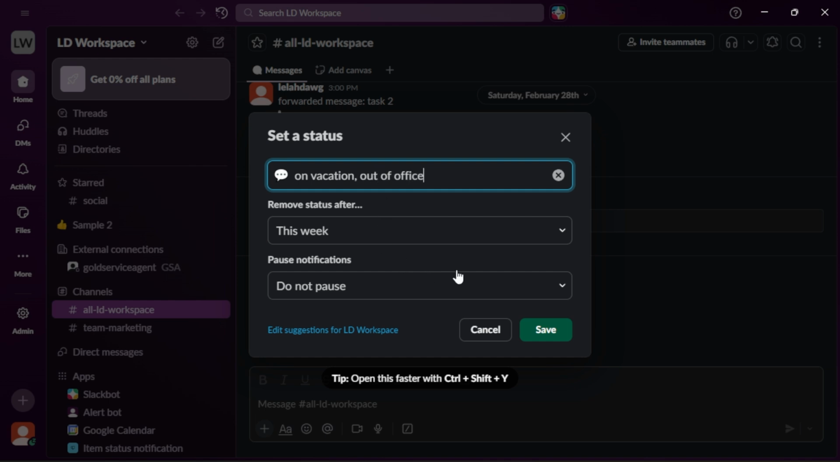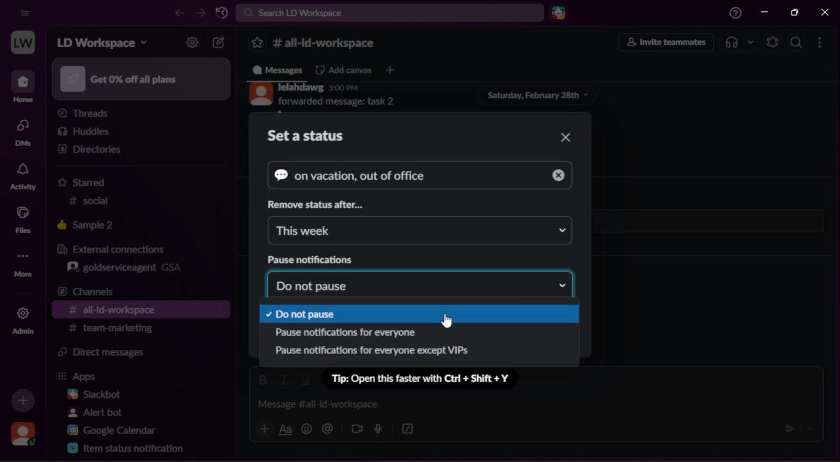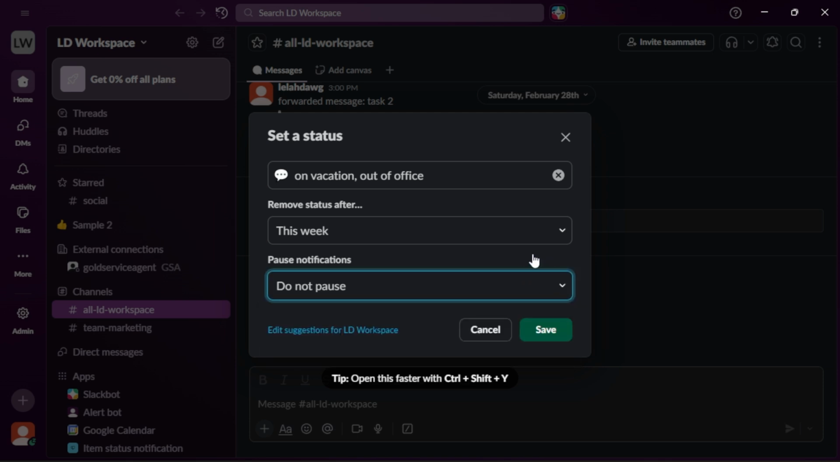In 2026, Slack also gives you the option to pause notifications directly from this window. Check this box to automatically enter Do Not Disturb mode until your status clears, preventing any pings from interrupting your time off. Step 3. Edit custom status suggestions.